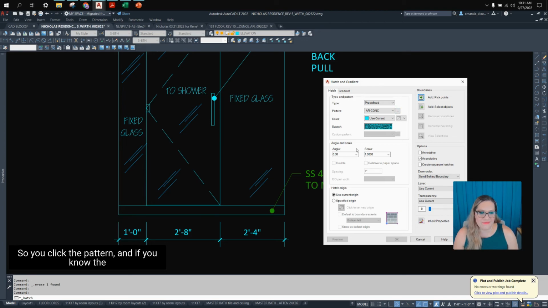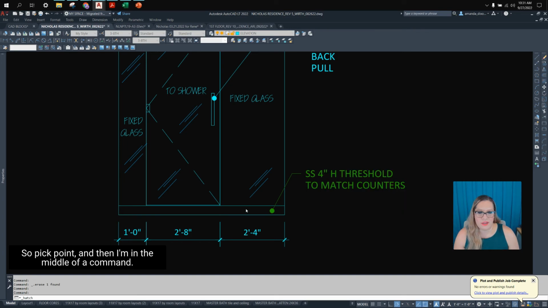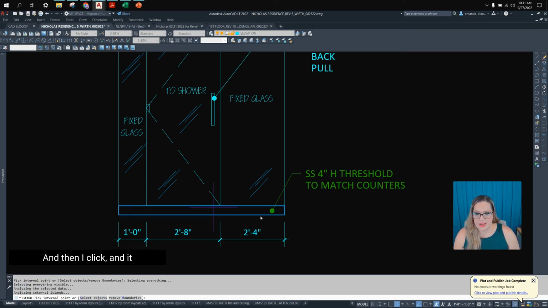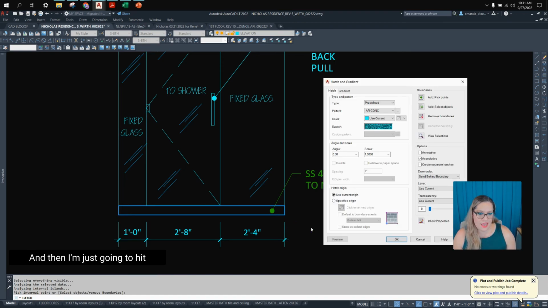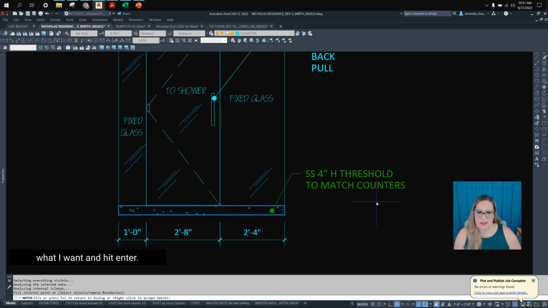So you click the pattern, and if you know the scale that you want, you can put it in here. But I basically just pick the points. You can select objects. So if I had a rectangle drawn, I could select the border of the rectangle. In this case, I am just going to pick the points, which I'm going to pick the interior point that I want. So pick point, and then I'm in the middle of a command. You can tell by the bottom of the screen. And then I click, and it puts the boundary and highlights it. And then I'm just going to hit enter to bring up this sub command. You can preview it or just hit OK. So I'm going to hit preview. That's what I want, and hit enter.